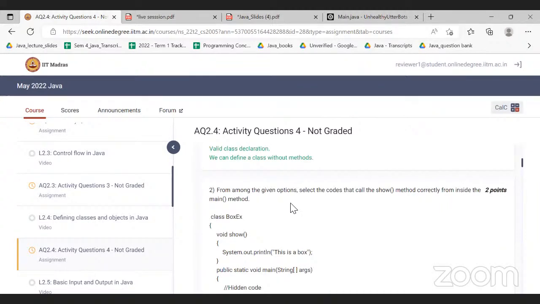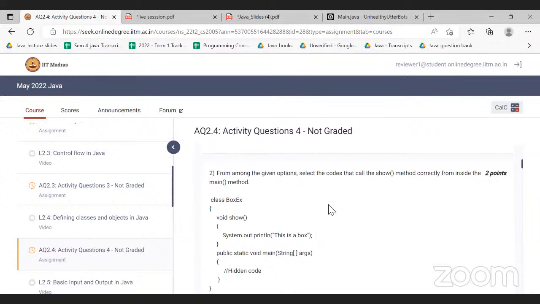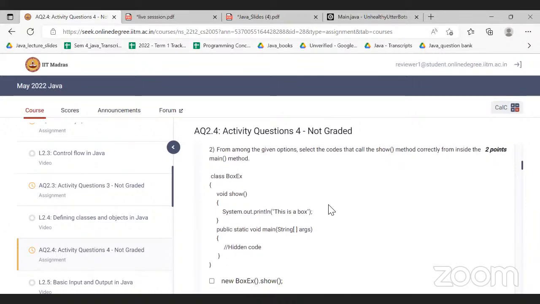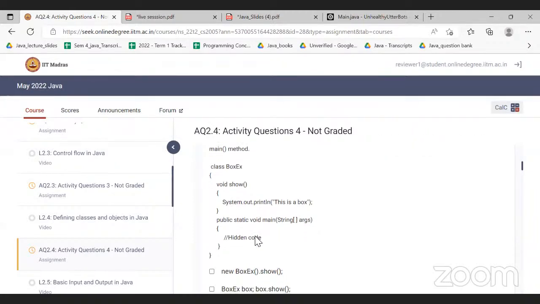From among the given options, select the code that calls the show method correctly from inside the main method. You need to call the show method right from this main.